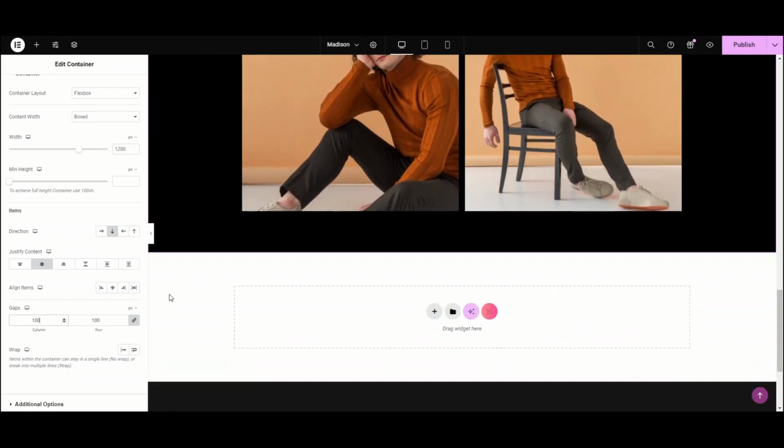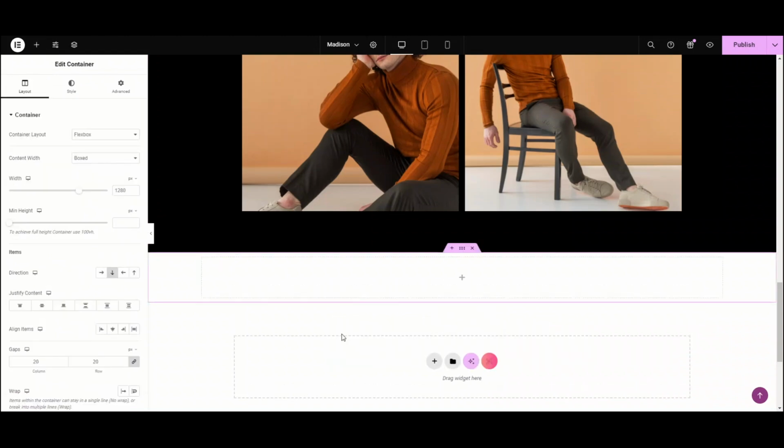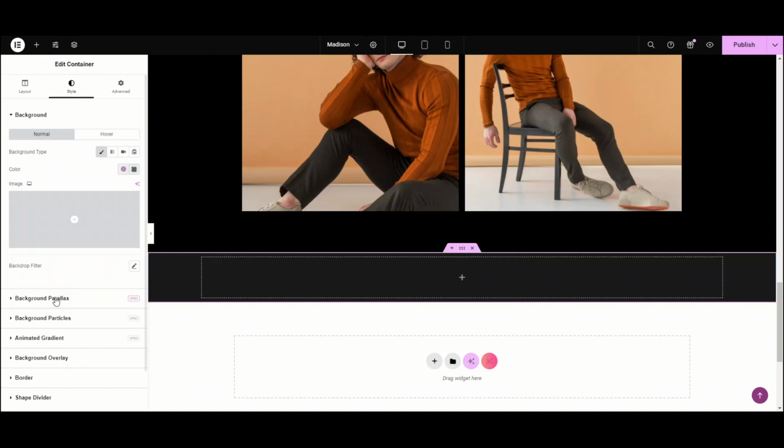Now scroll down to the page, add a new container. From the layout tab, we will adjust the container settings. Set the direction from top to bottom, justify the content to center, and align the items to center. Now click on the main container, go to the styling tab. Let's change the background color. Let's set the background color to black.